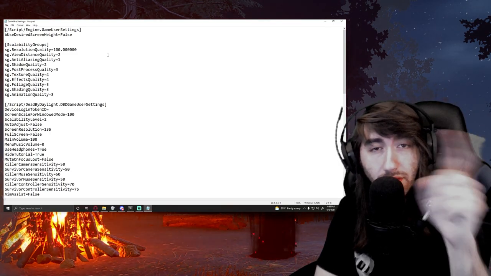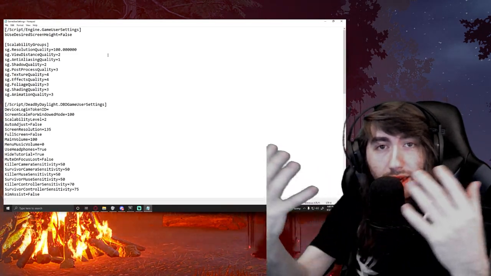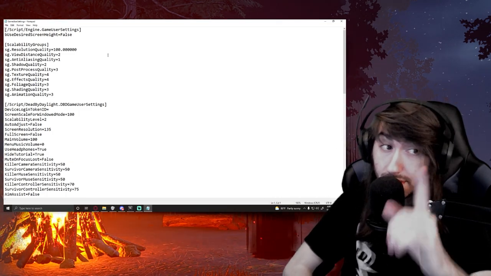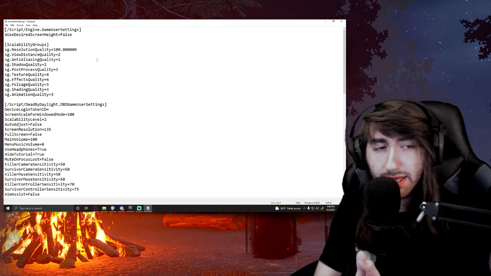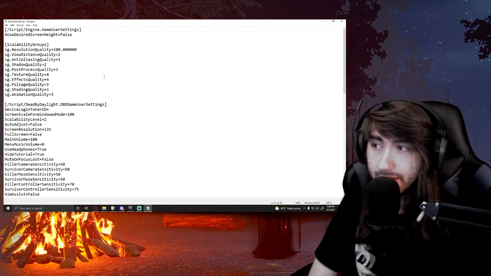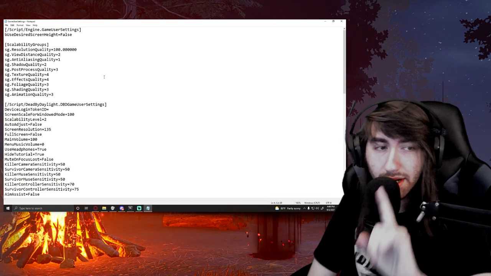This is your config file. I'm going to show you things that are important if you're wanting to make a better experience for your Dead by Daylight and what things you can kind of ignore. So pay attention closely. Okay, so the biggest area that you want to pay attention to is the scalability groups. This is where you will get the most out of your changes.